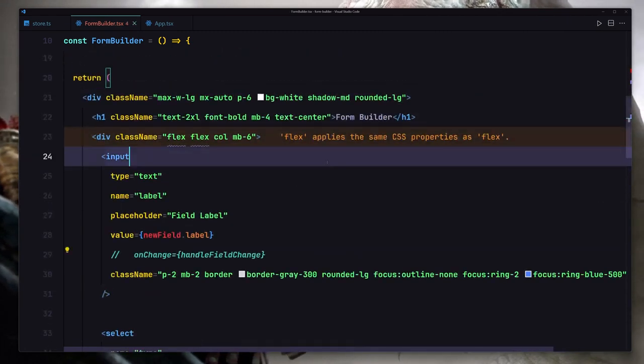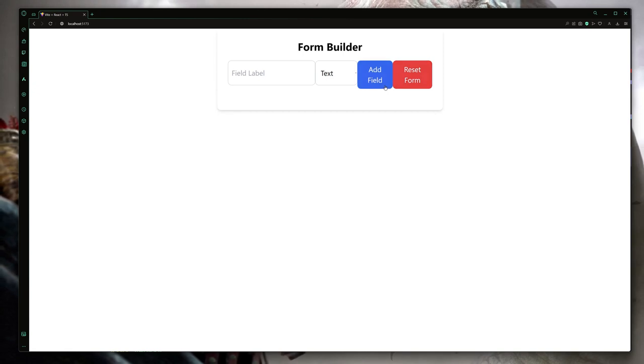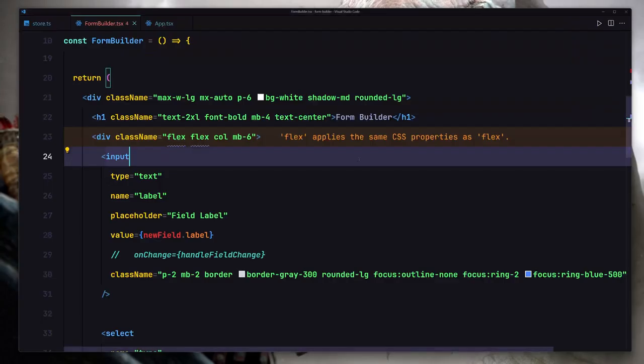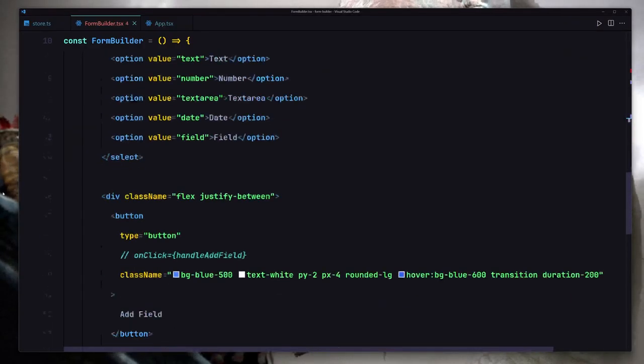Okay, so now if I save my file, I know they're not looking that great, but we can totally work with that if you wanted to. We can totally change the styling of that.